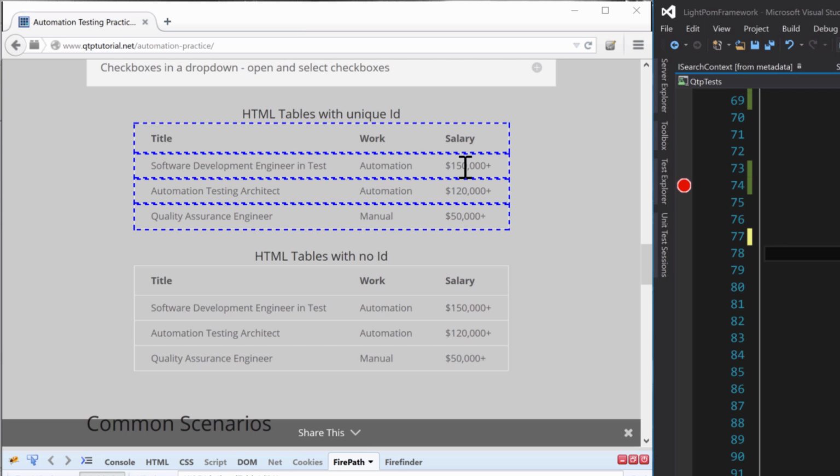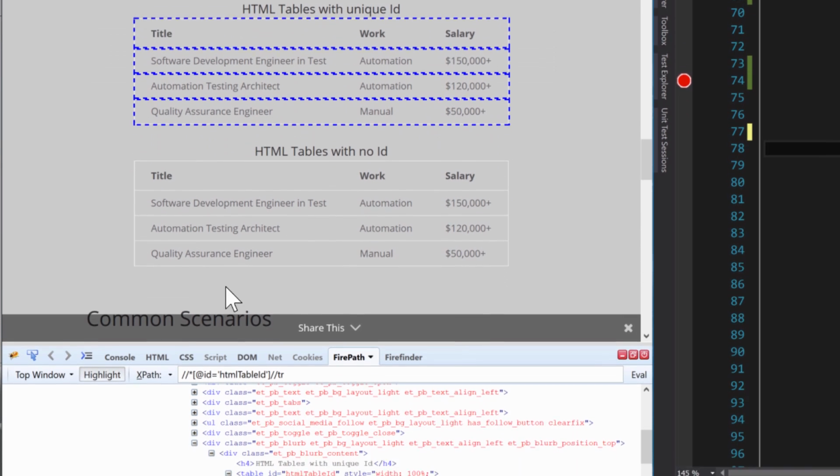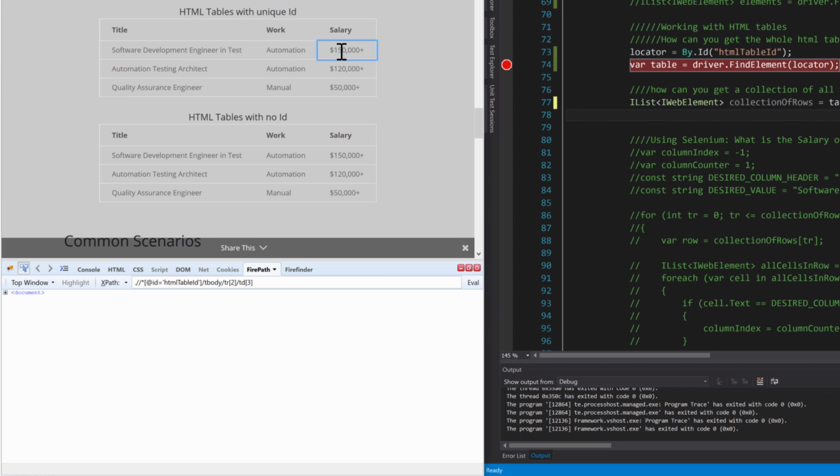Or maybe instead of the salary of an SDET, you want the salary of an automation testing architect. Or maybe you want to know the work that an automation testing architect does. It needs to be dynamic like that, not just finding the value here, but you need to find this value based on this column and this row. Okay? So that is the problem that we're going to solve, and it will basically help us combine all of the skills that we have learned so far into one final nice project.